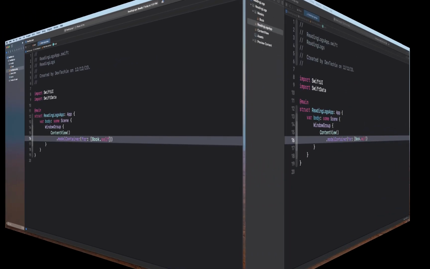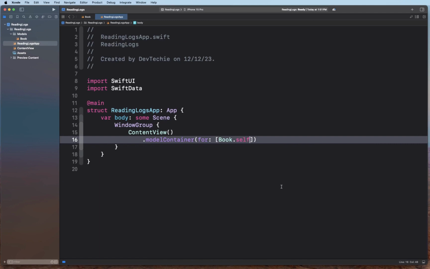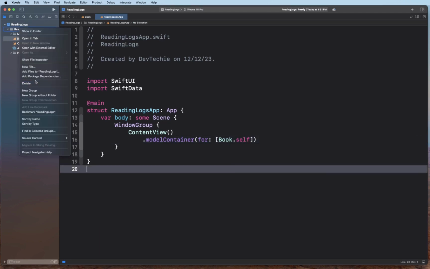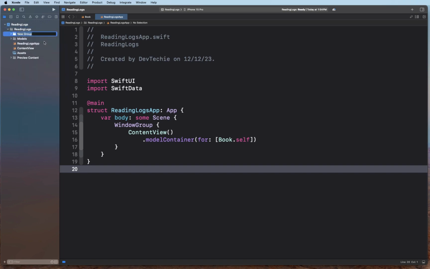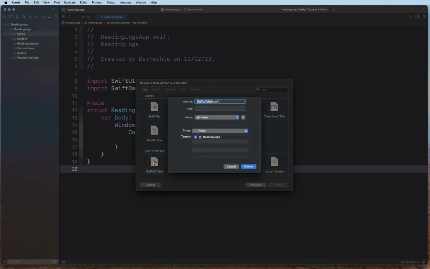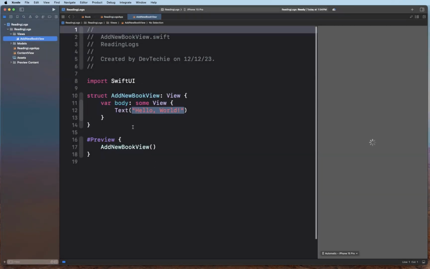Let's go ahead and get started by creating our view. We're going to start first by creating a views folder, which is going to store all the views. In this folder, we're going to add a new file, a SwiftUI view file, and we're going to name this add new book view. Just go ahead and create this.